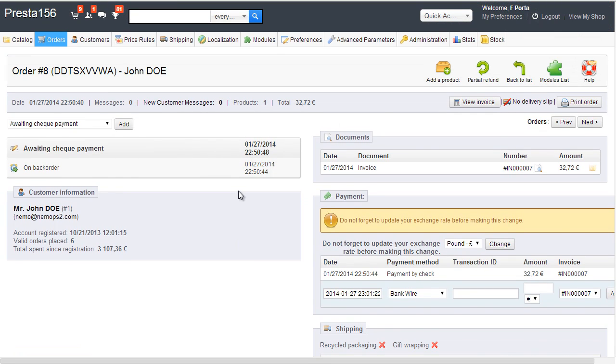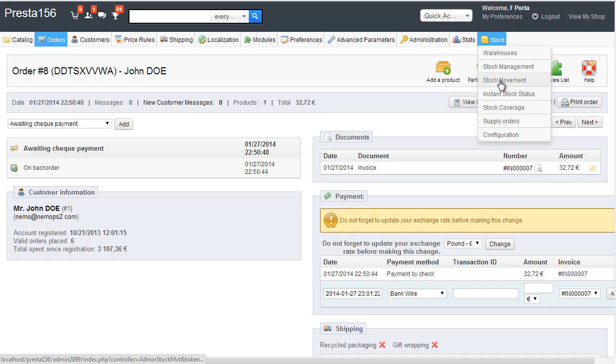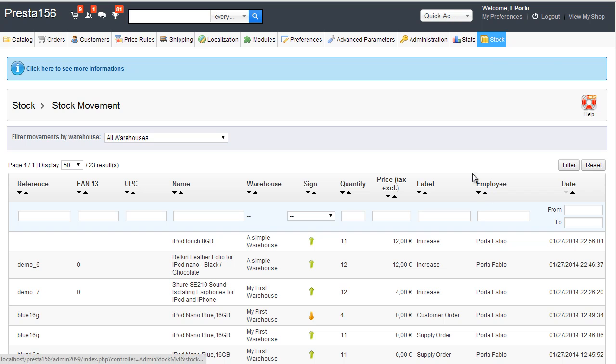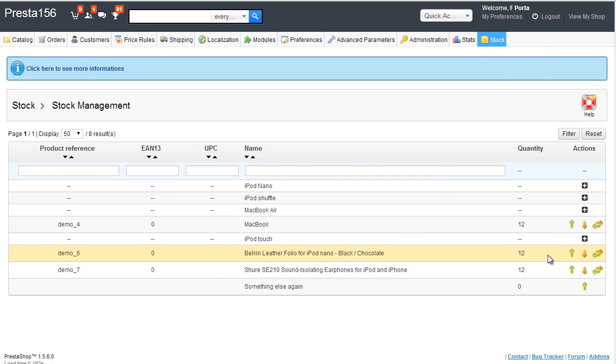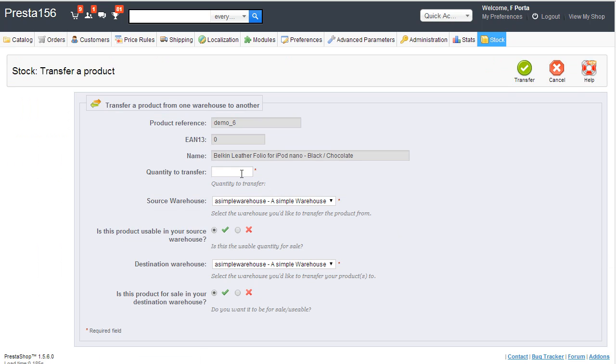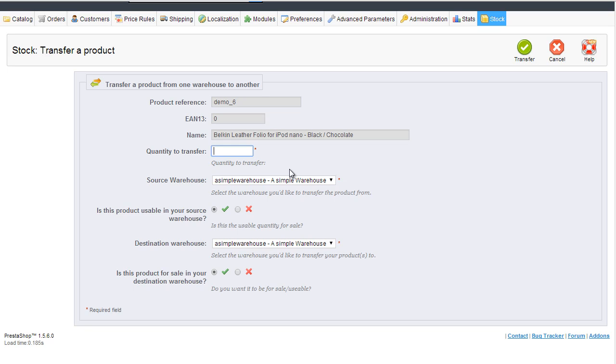So let's see what to do if you added stock which was still on hold. I will go back to stock management, and then I will click this transfer stock on the Belkin item. Quantity to transfer. Now let's transfer, say, 6 of them, since we need some, from this warehouse to the very same. And this time, is this product usable in your source warehouse? Yes. I mean, no, it wasn't.